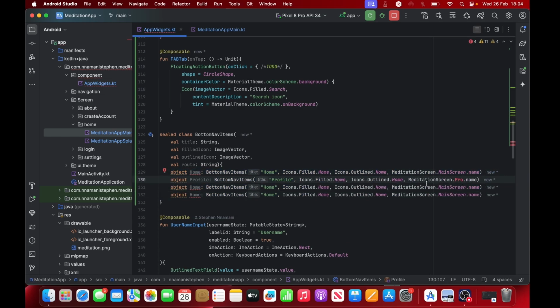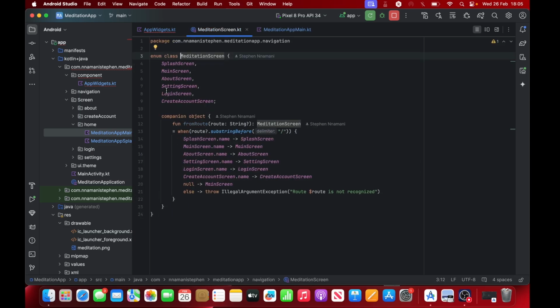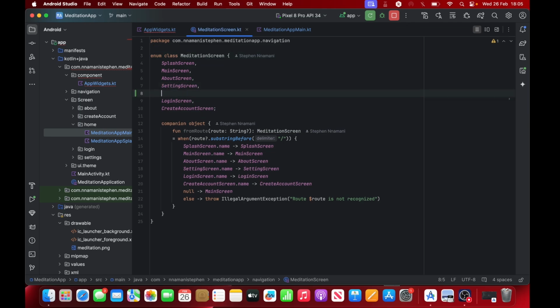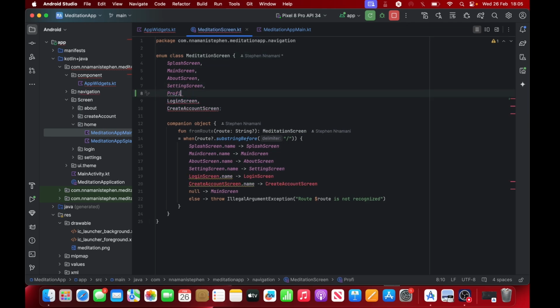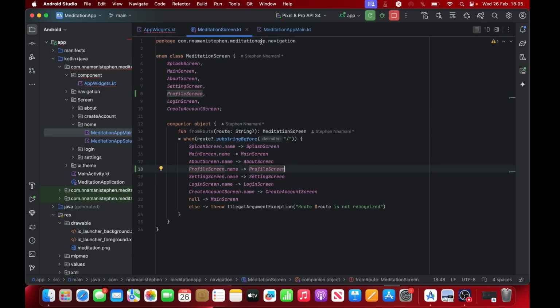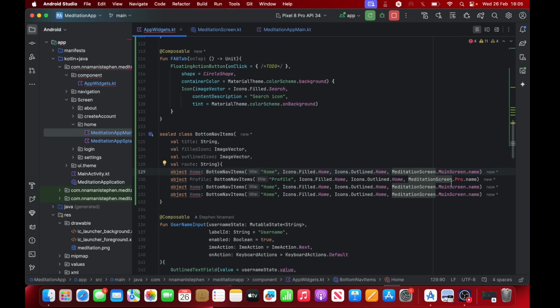Well, it seems we have not created the profile screen yet. Let's quickly go to our meditation screens. We'll have the main screen, which is our home, the about screen, and the settings screen. So here, let's create the profile screen so that everything will be in sync. Down here, we'll need to add that as well. Now we'll be able to find that even though we've not created the composable, which is going to be this profile screen. Let's just continue this. We'll create that at the end.